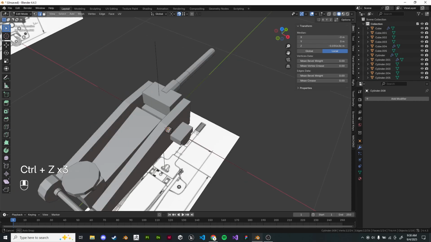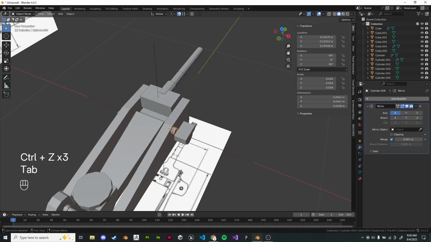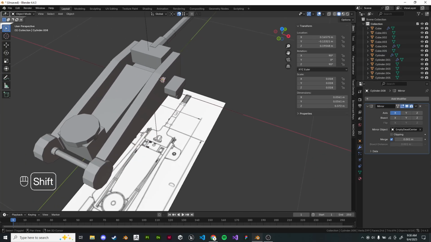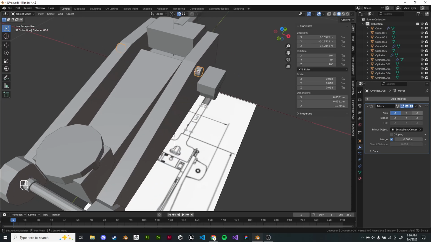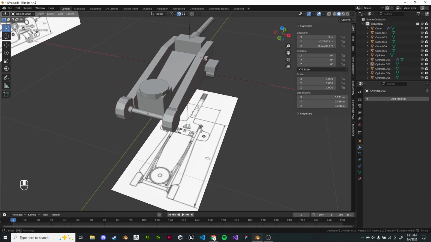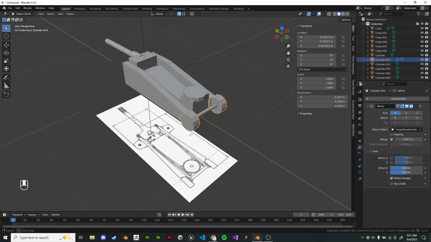Or better yet, just mirror it. Back to empty dead center. Something else you can do, if I get rid of all of these mirrored objects real quick, you can just work one half at a time. So I'm missing all of my mirrored objects over here.